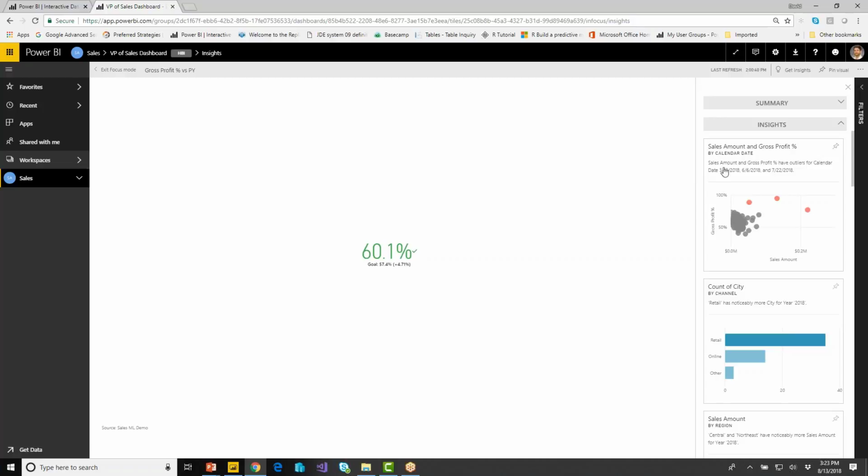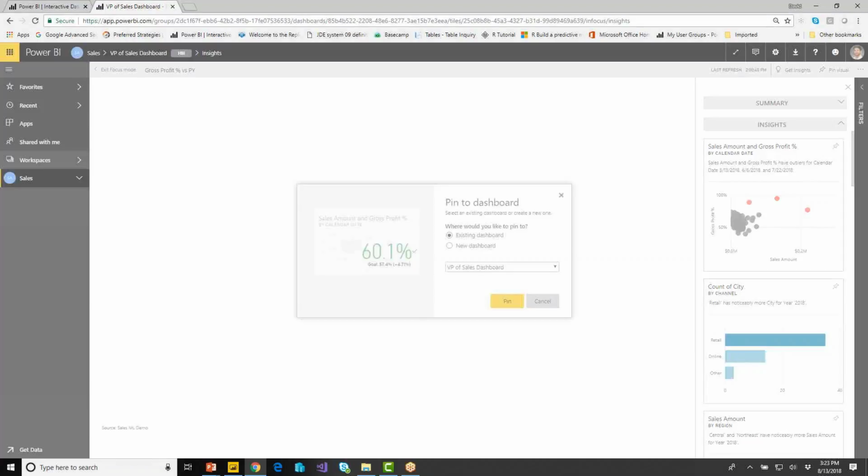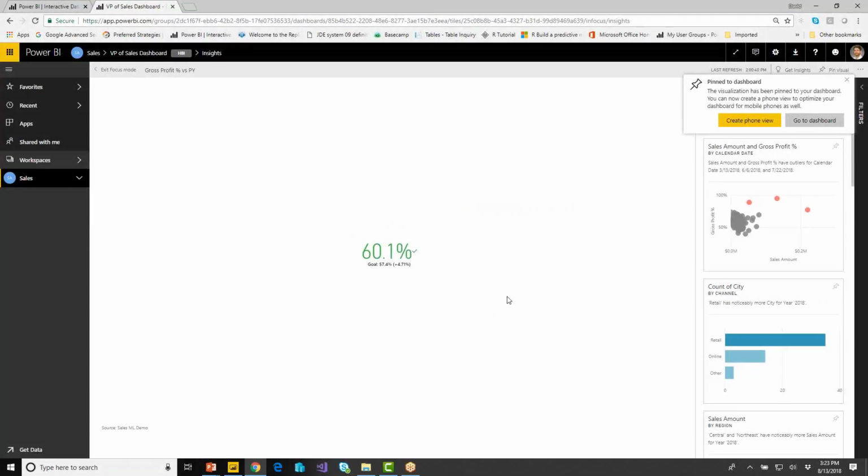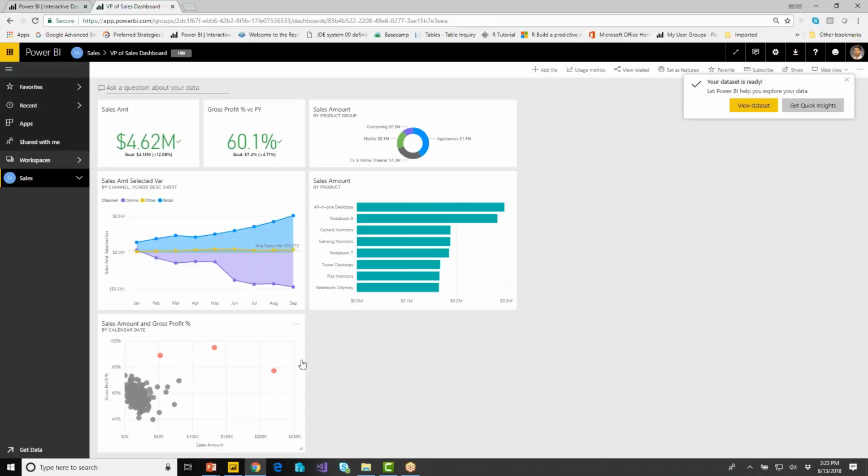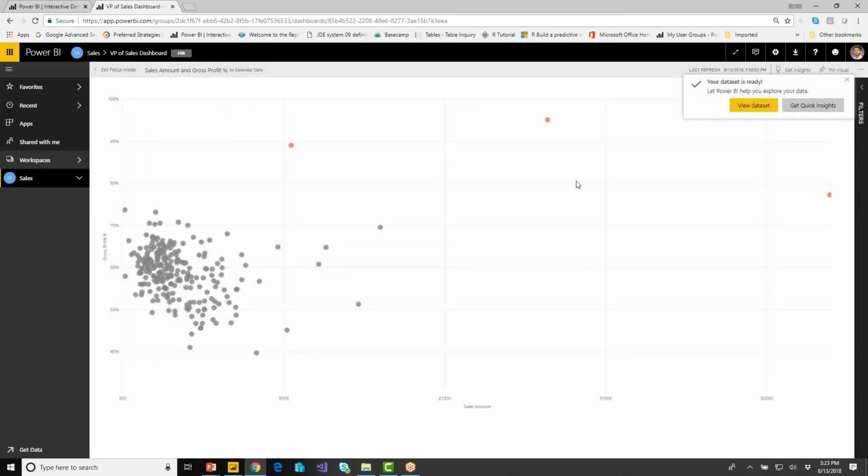I happen to like this first one, which is that the sales amount and gross profit percent have outliers around a few different dates. So if I want to hone in on this and ask my different business managers what's going on, I can pin this to my dashboard and have that later as a talking point in my next meeting. And I didn't have to know anything about outlier detection or algorithms. You can see that I have some dates in here that have very high profit margins.